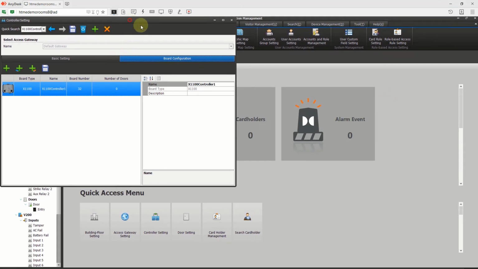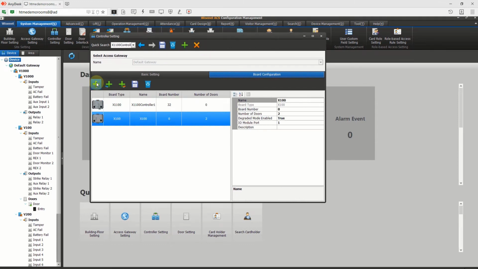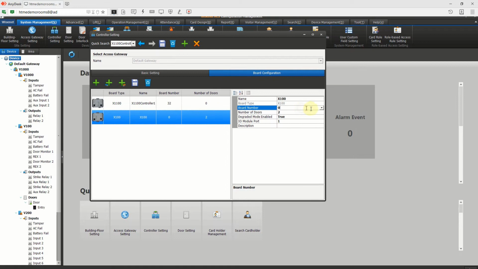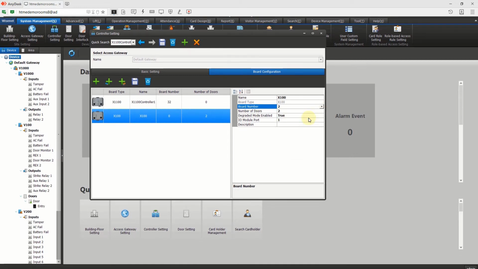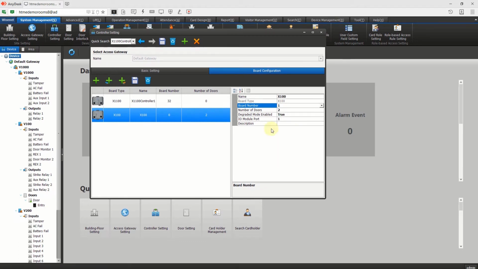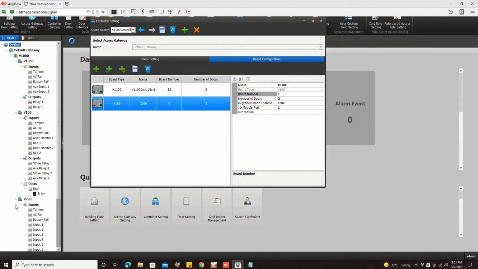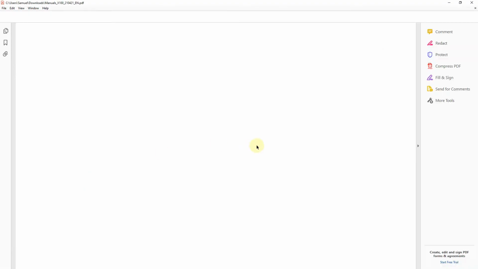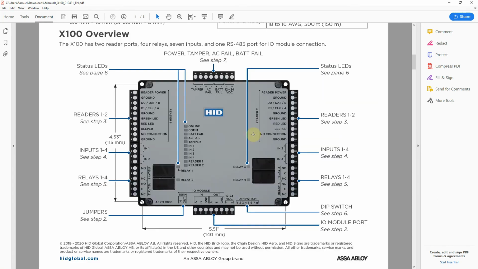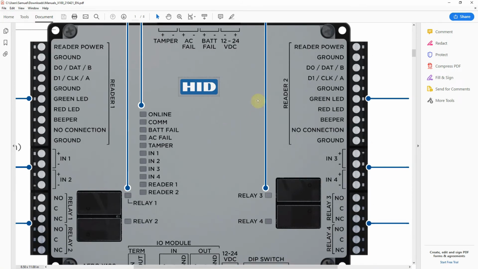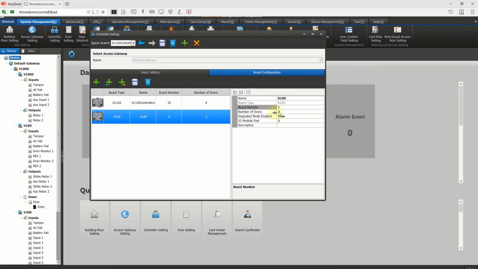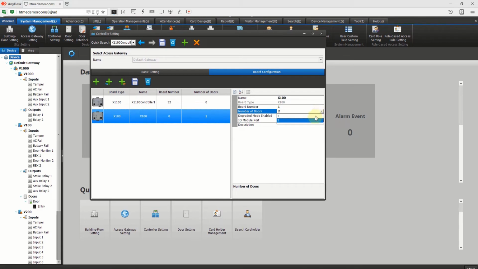So now back to the access control software, add the second subboard, and the board number. I've turned the dip switch 1, so it is actually address 1. Okay, now my board, if you notice, this board has got reader 1, reader 2. So if your door has in and out reader, then you have to use number of door as 1, but it will have 2 readers, in and out reader.